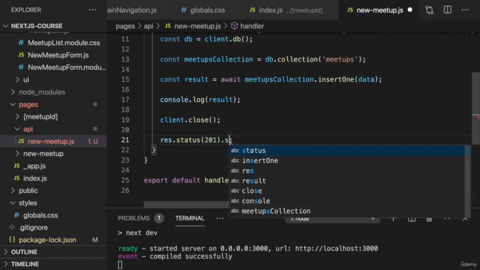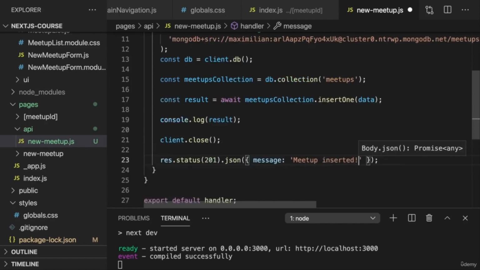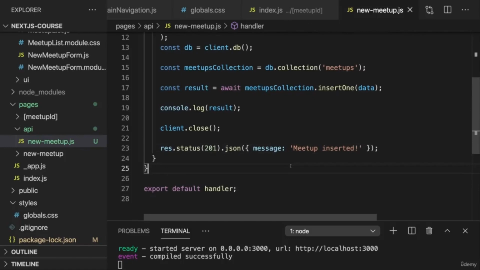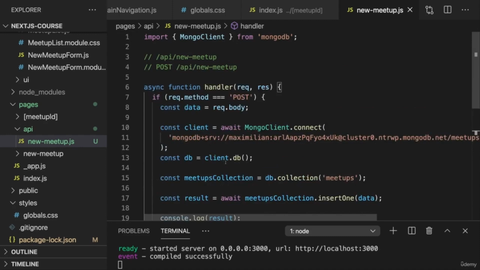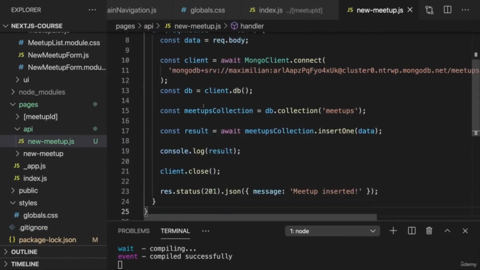You can then chain a json call here to prepare the JSON data that will be added to the outgoing response. And here we could, for example, add a message key where we say "Meetup inserted". But of course, it's totally up to you which kind of response you want to return. With that, however, we have a basic API route which will insert meetups into our database. And therefore, in the next step, we can now send a request to this API route from the front end when this form here is submitted, so that we actually do trigger this API route and we use that code here.